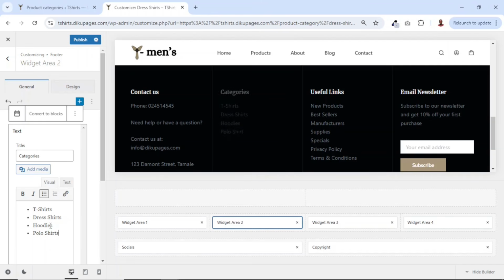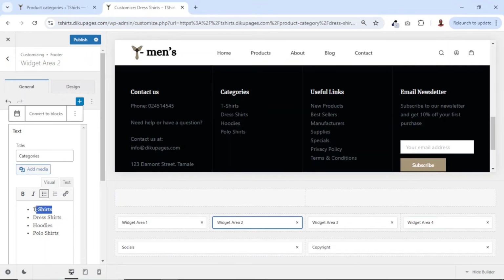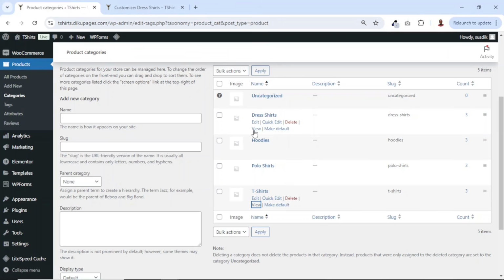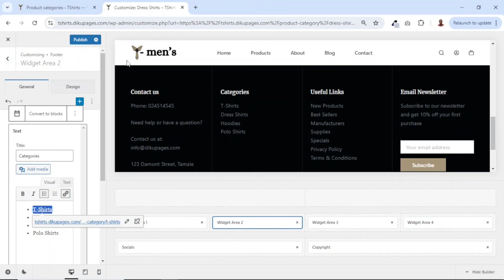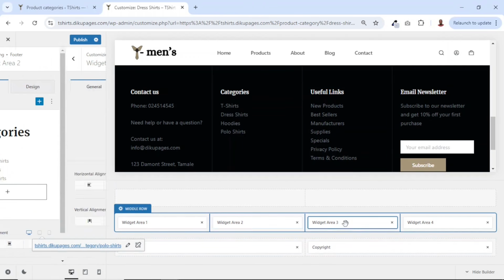And I can set the various links just as I did for the home page. So t-shirts, I'll just right click, copy link address, come in here, highlight it, click on insert link, then paste, click on apply, and it is added. I go back again, dress shirts, I copy the link, come in here, highlight it, insert the link, paste, apply, and I'll do the same thing to the rest of them, and we are done.